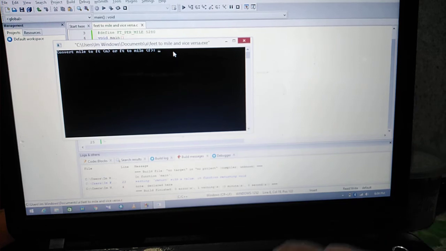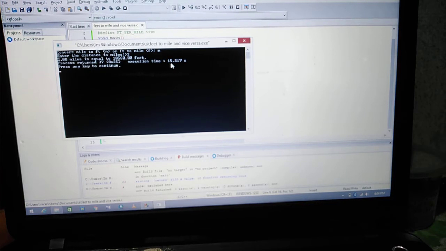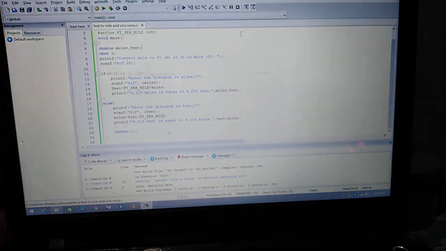So it's M, enter, then let's enter the distance. We say 2. So 2 miles is equal to 10,560 feet. And that's how you make a program for converting miles to feet and vice versa.